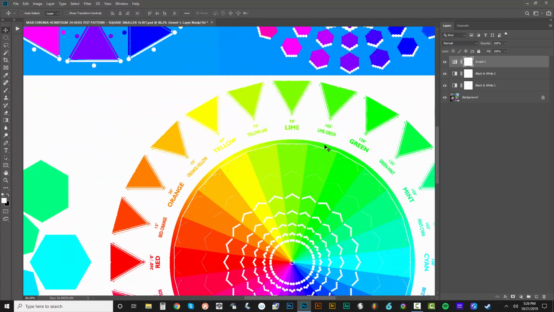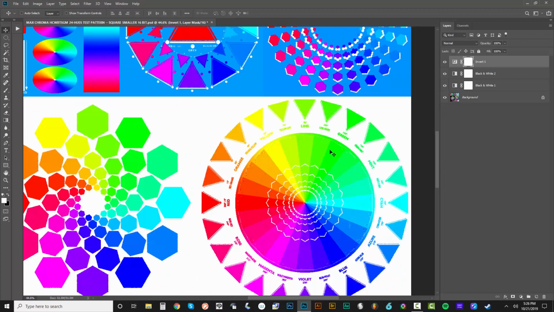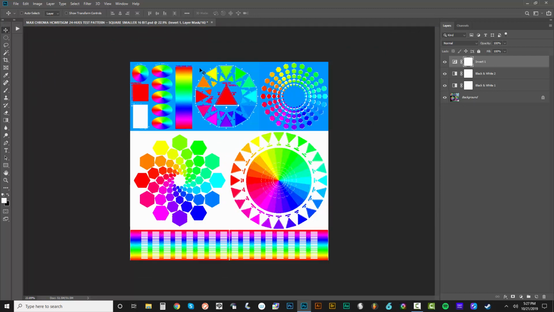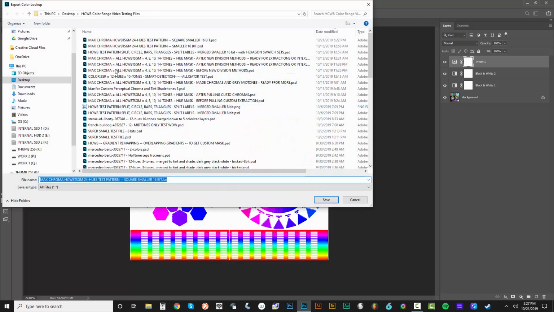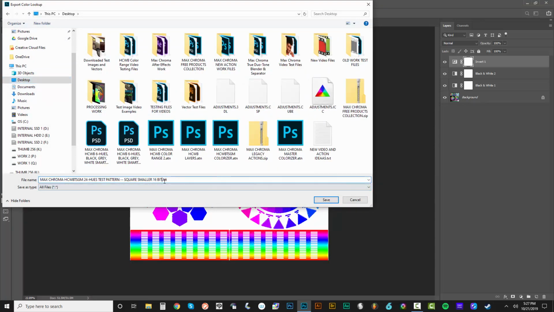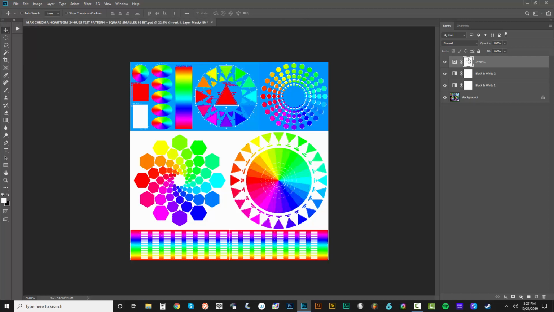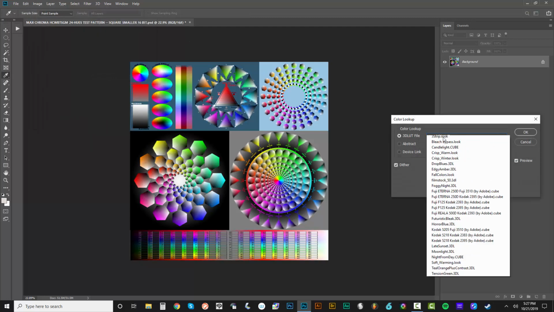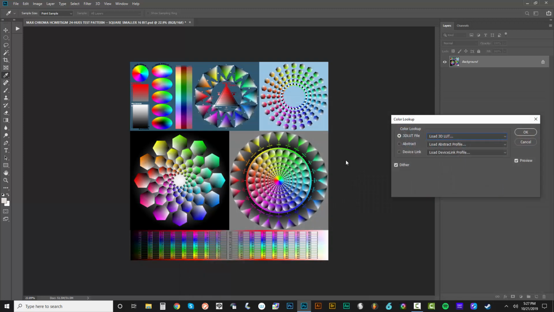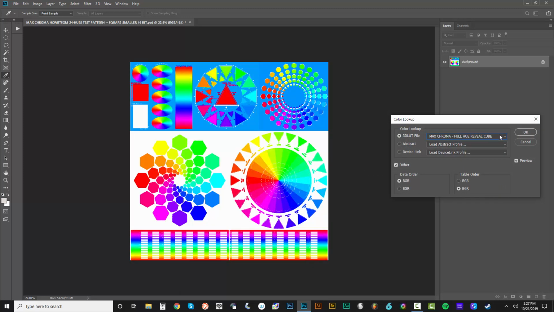Now I can just take this. There should be no black pixels anyway, right? It's all just hues. So I can convert this now to a LUT. I'll do File, Export, Color Lookup Tables. I'll say this is the Max Chroma Full Hue Reveal. Say OK. We're going to put this on the desktop and call it Max Chroma Full Hue Reveal. Save that out, and I can go ahead and delete all those, go back to the original image, go to Image, Adjustments, Color Lookup, load that file right here, and there we go. All done with just one particular LUT.